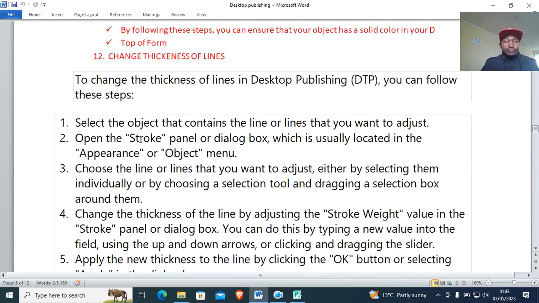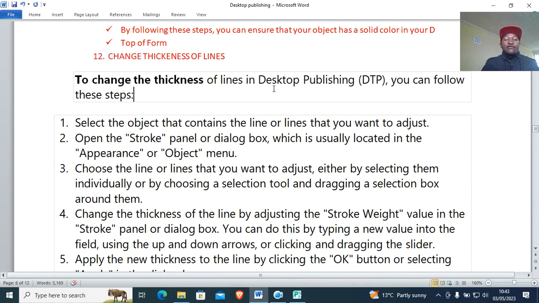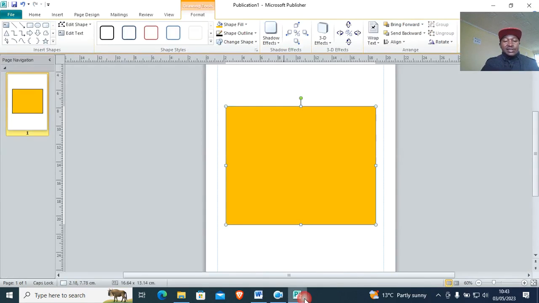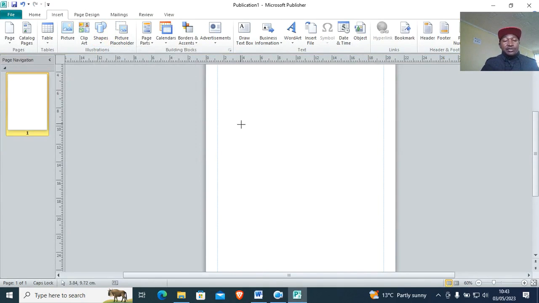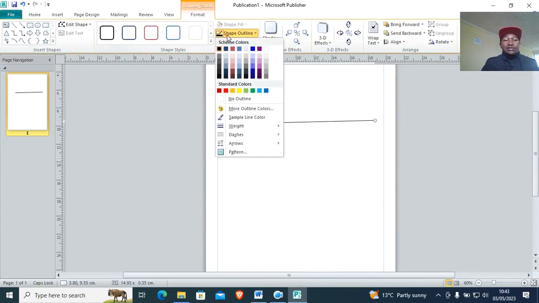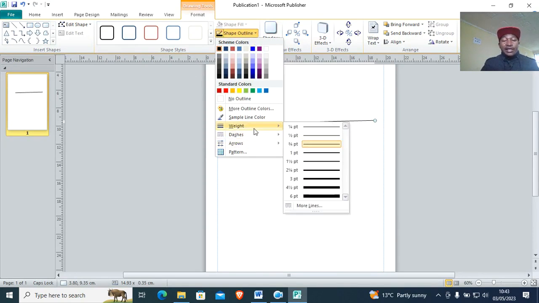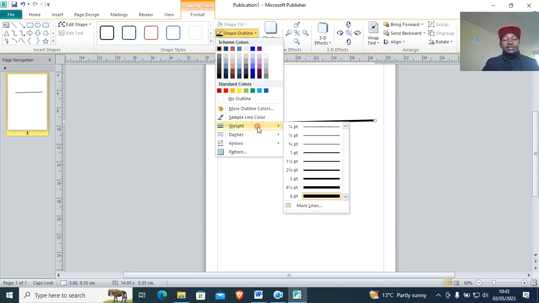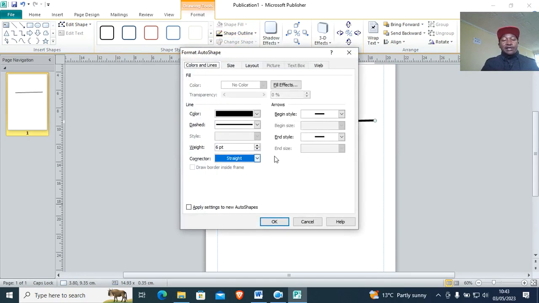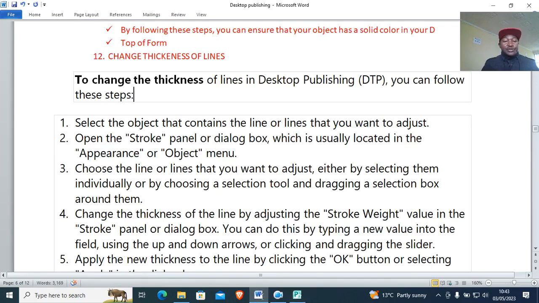Then guys, we have the next question. How do you change the thickness of a line? Simply, you just click on the line. If I want to draw a line, I go to insert, then I draw my line. To change the thickness, I go to shape format, then shape outline, go to weight, then you click on 6pt and other. So you click on the object, go to format, shape outline, weight, then you choose the points. You can also choose more lines in that option.